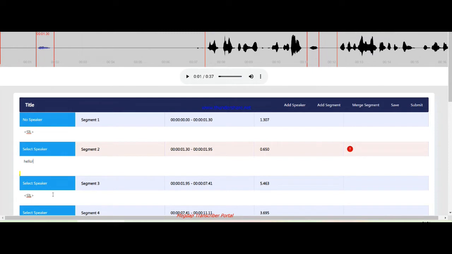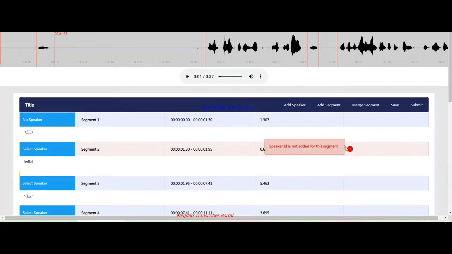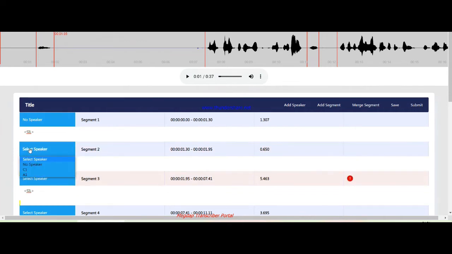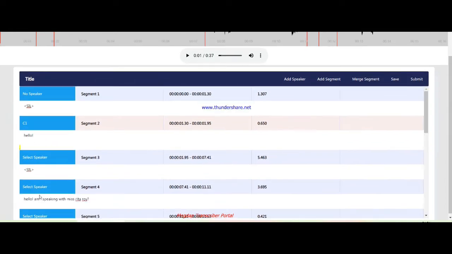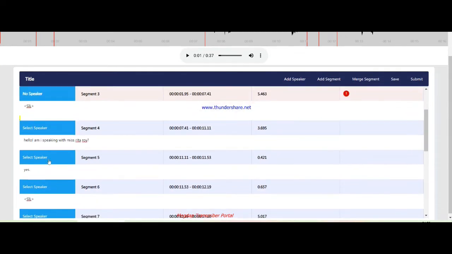If you don't select speakers, or if you keep any syntactical errors here, an error message will be shown here. Here you can see the speaker ID is not added to this segment. So we need to add the speaker ID. Here it is C1, so this is the speech of C1. Now the error message is removed. And this is no speaker since it is a SIL.